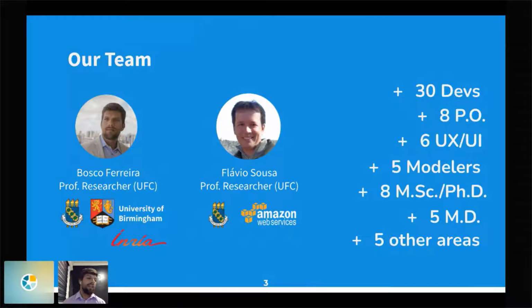We also are doing research together with the university. We were actually born inside the university. So we have about eight students working with us, and we also have medical doctors that are the domain experts, and we have some people for administrative and financial purposes and things like that. And both of us, myself and Flavio, are the co-founders of this company.